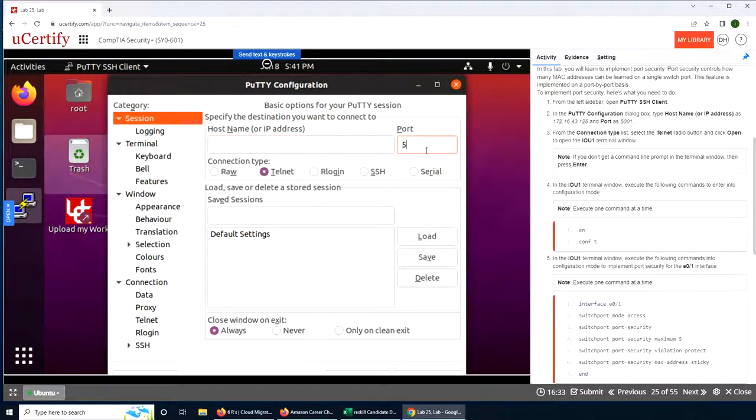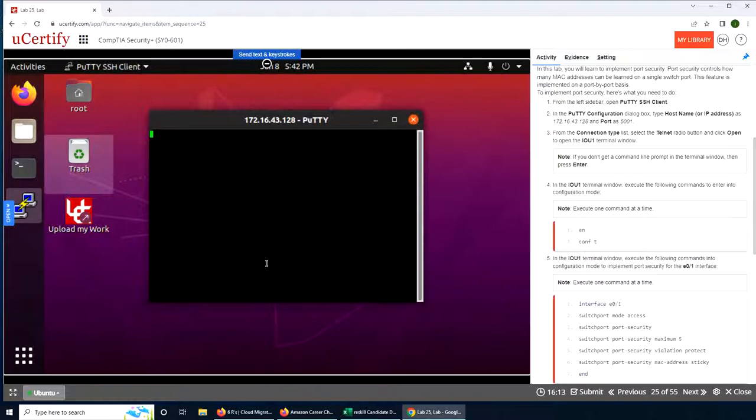You can see telnet is port 23, but they are using port 5001. That is another security feature. The address is 172.16.143.128. They want to make sure that if somebody tries to connect on port 23, it will not accept the connection. Okay, press enter. There we have it.